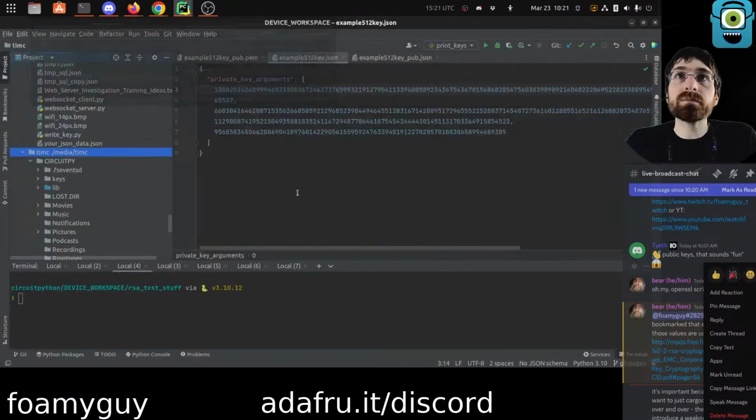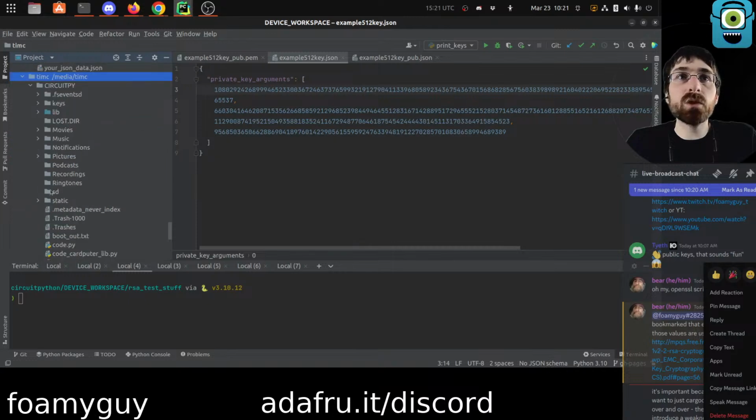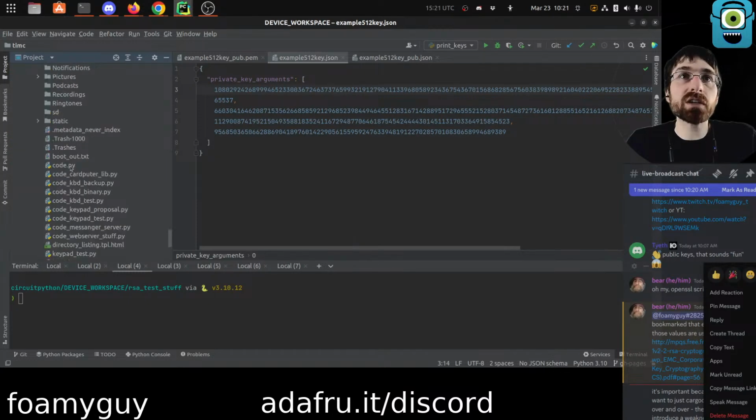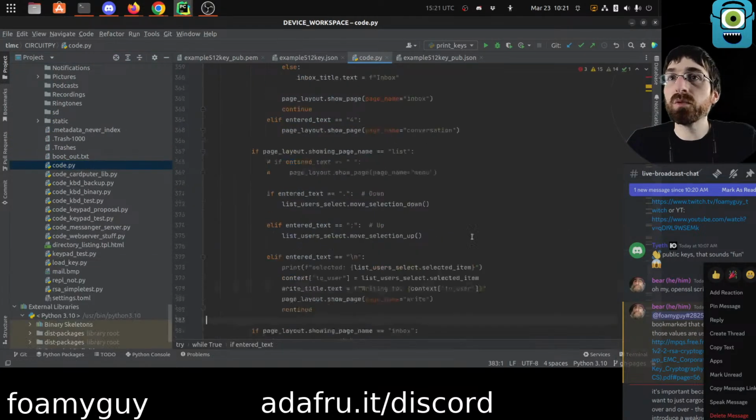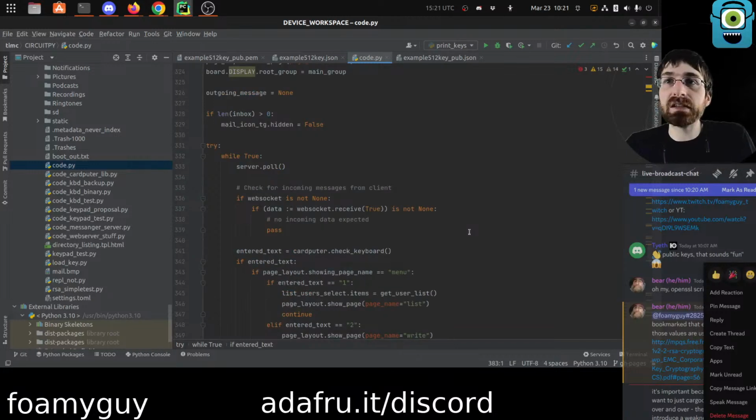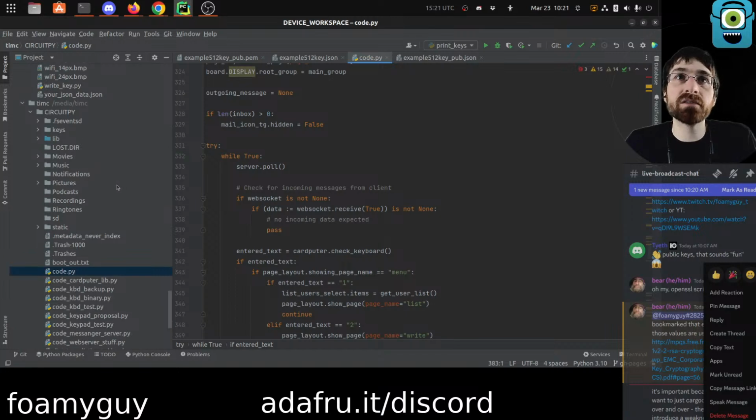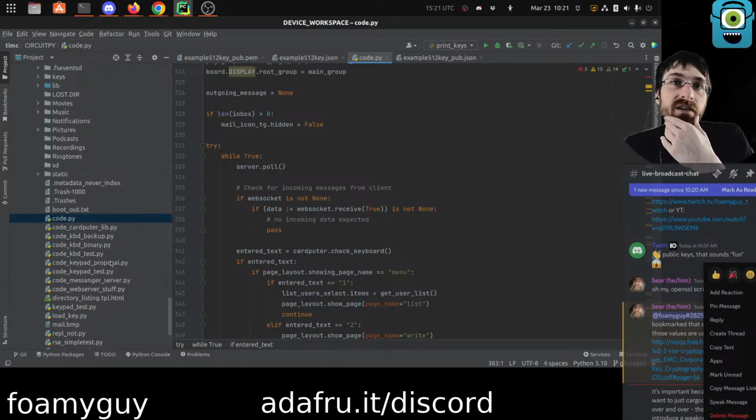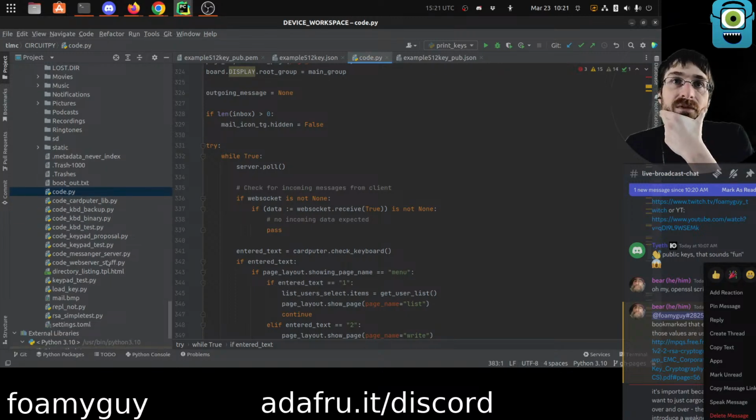Okay. So that's how we're saving and loading keys. What we need in the actual project is to do a lot of this same work on the JavaScript side. Everything I've done so far has been Python, CircuitPython in terms of the keys. We have the JavaScript stuff for the Messenger app, but we don't have any kind of crypto going on in the JavaScript yet.